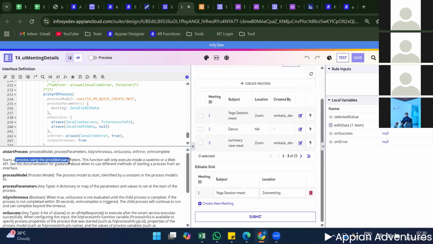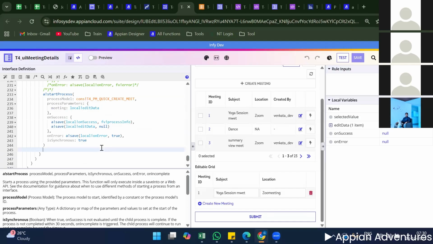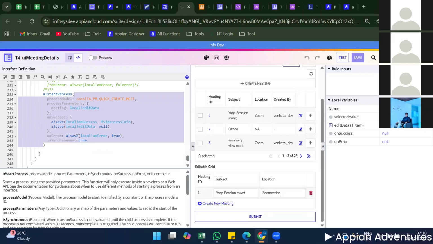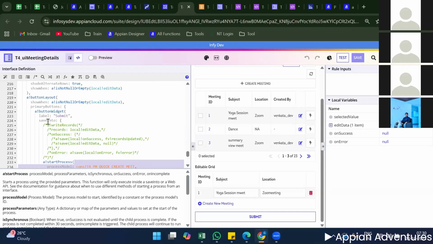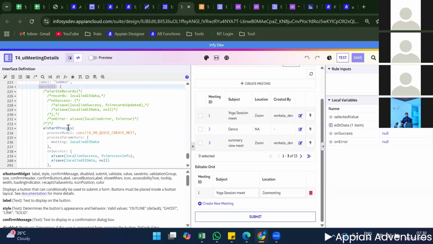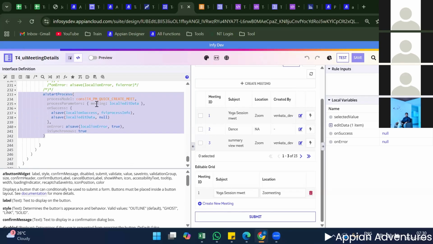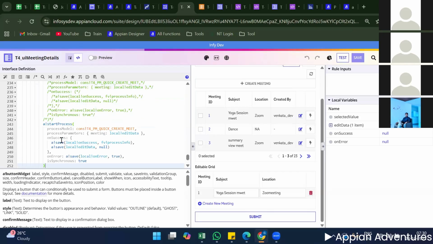See, start process using provided parameters. These are the provided parameters, and this function will only execute inside a save into or a web API. For guidance about different methods of using a start process from an interface. What I want to convey here is that only inside the save into or a web API can we use the start process function. Now I have used it under the save into parameter, right? So now I will comment this out and try to use the start process link.